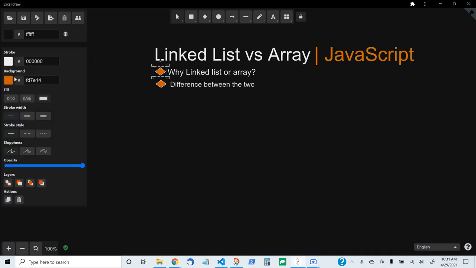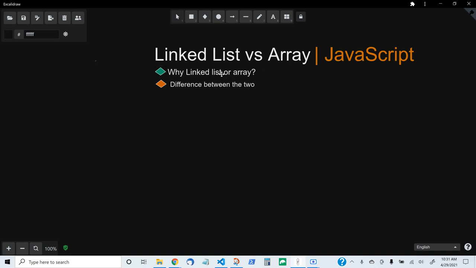The last time we looked at why you need a linked list or an array? Basically, why do you need a list? Because linked list and array, they are all a list. In this video, we will look at the difference between the two. What is the difference between a linked list and an array?